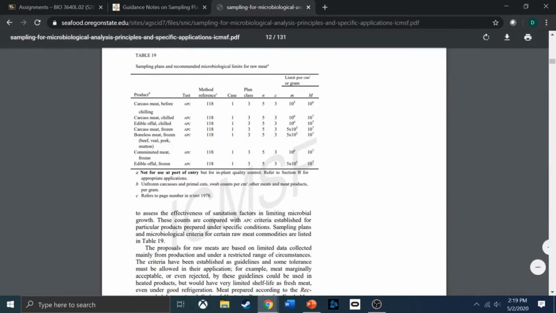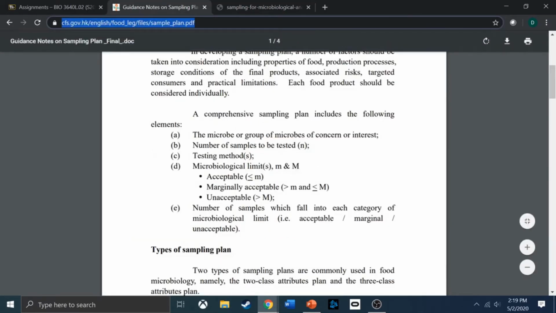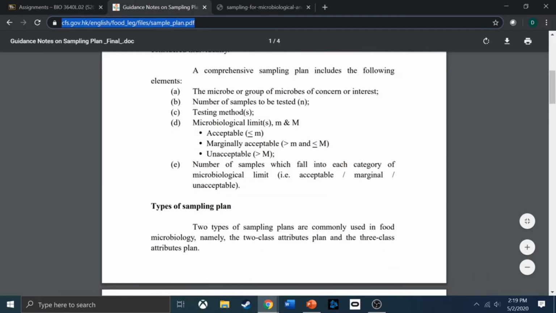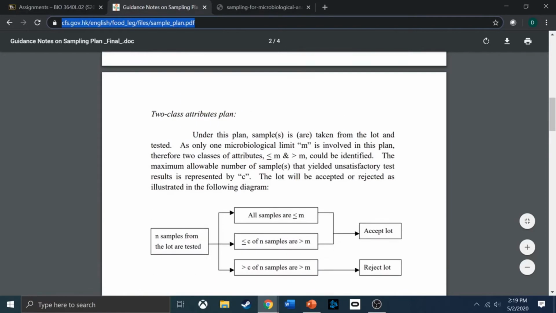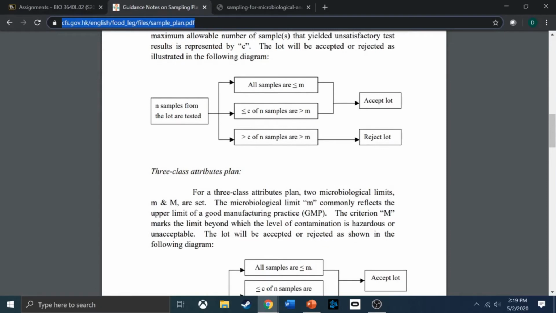How these all work is kind of explained right here, but basically n is the number of samples you have. Then you have your testing methods, which are from the BAM manual. And then you have your microbiological limits, which are a lowercase m and a capital M. Depending on your sampling plan, you're going to have either just a lowercase m or a capital M, whether it's 2 class or 3 class.